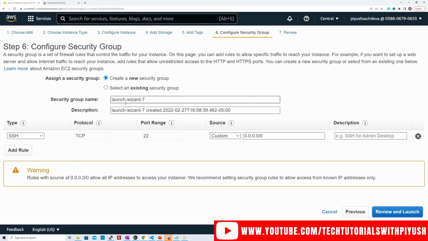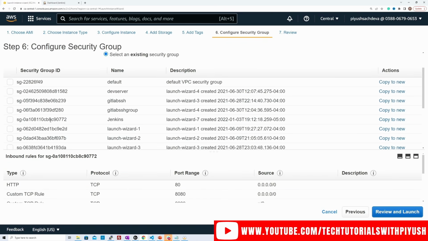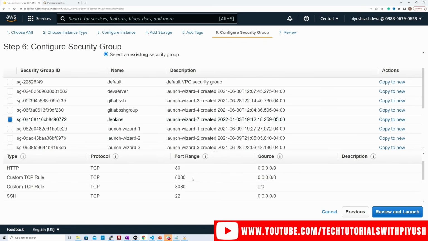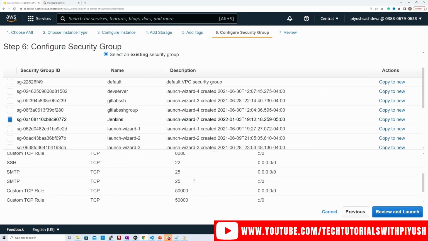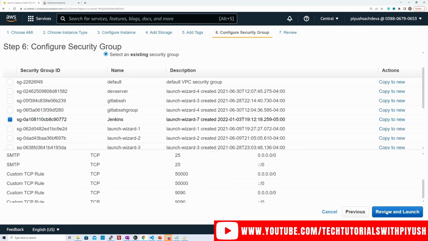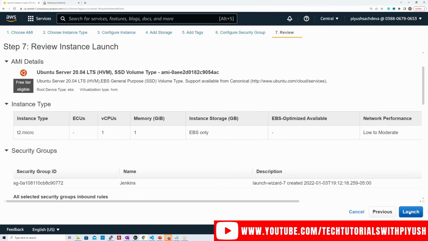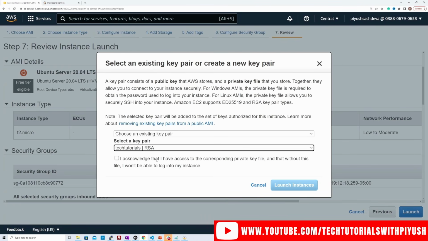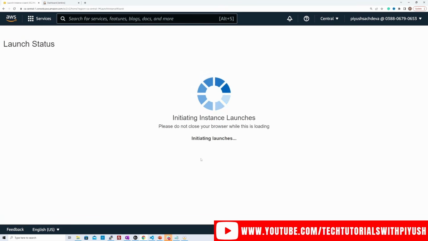Make sure you have certain ports open: port 80 to host your website, port 8080, port 22 to SSH into the server, port 50,000 for Jenkins master and slave communication, and so on. I'll use an existing security group that I already created, this one. As part of this security group, I already have ports 80, 8080, 22, 25 for SMTP, and 50,000 opened. Next, click on review and launch and hit launch. I'll select the key pair, which is this one, acknowledge, and launch instances.